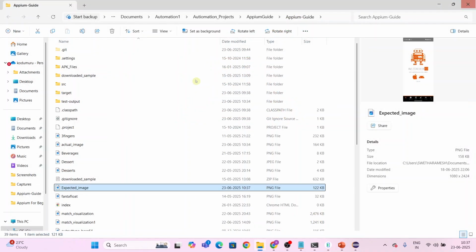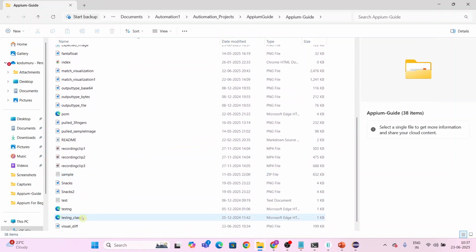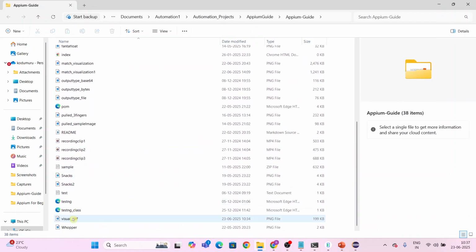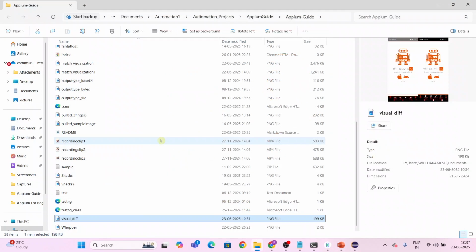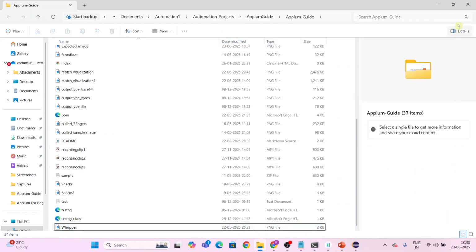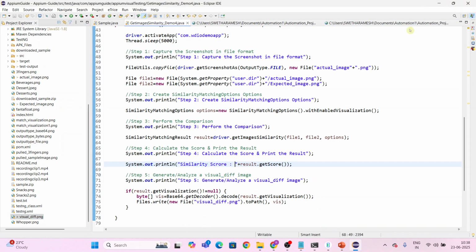So once again, I run it. Before that, I remove this actual image, delete it, and this visual difference. You have seen the visual difference, right? And now I remove this one. Once again, we run it. The visual difference will change because the expected image is changed now. So we will see the similarity score change. Now once again run this one.